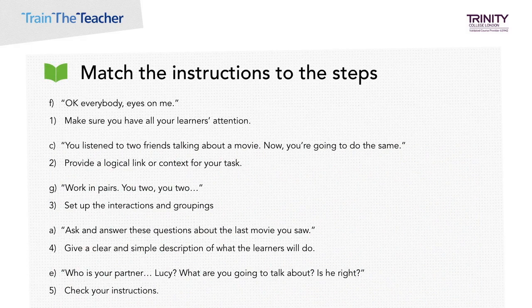So let's quickly review. So number 1, make sure you have all your learners' attention. Okay everybody, eyes on me. 2. Provide a logical link or context for your task. You listened to 2 friends talking about a movie. Now you're going to do the same.